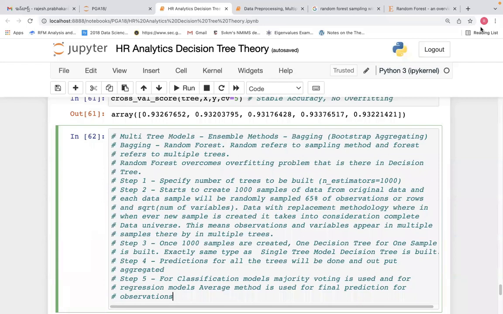That is the basic logic behind this algorithm. So the observations appear in multiple trees, so the chances of their correct prediction will also be higher than with a single tree. Is that clear? So this we call wisdom of crowds, multiple people making decisions rather than one single person making the decision.